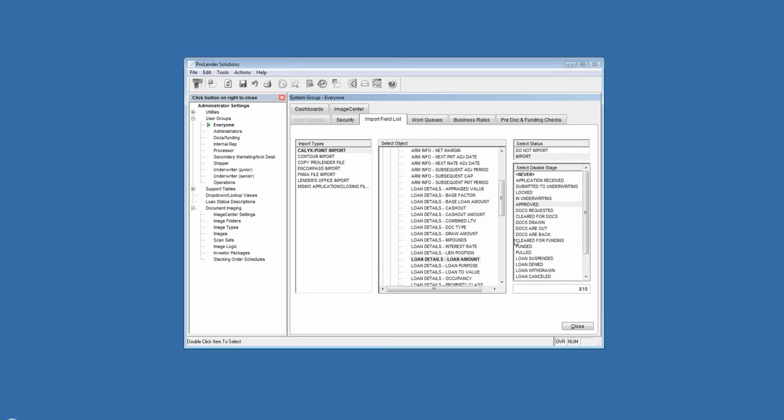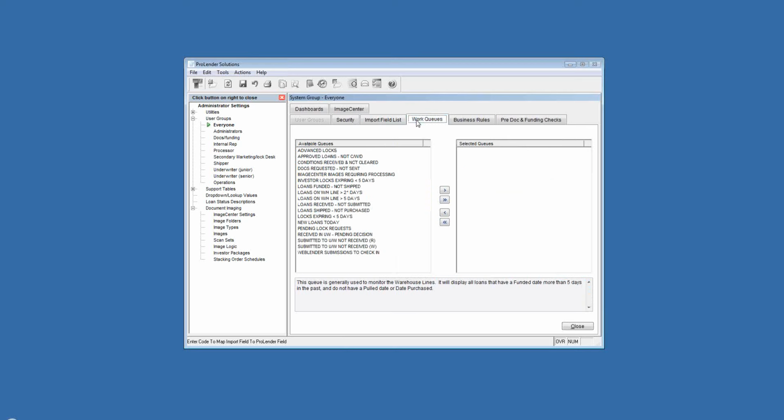When you are using Calyx Point, you also can choose or manage the actual field in Point that gets imported into the field in ProLender. So if you notice down here, this number corresponds to the field ID number in Calyx Point. So you can be very specific on what information, what field in Calyx Point is being imported into the ProLender field.